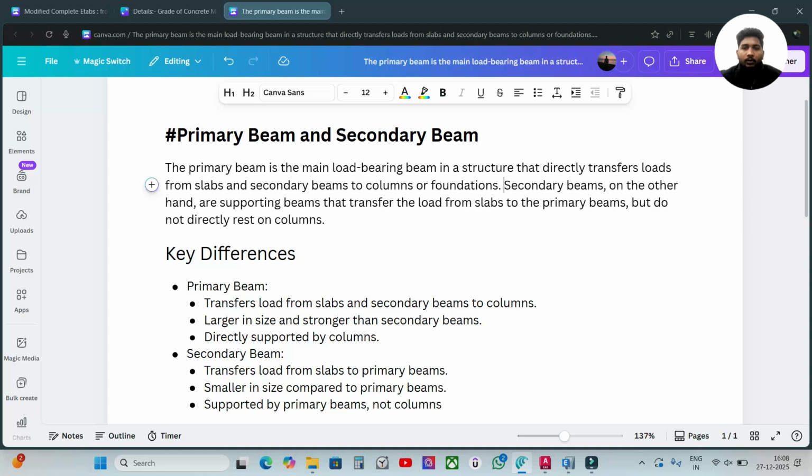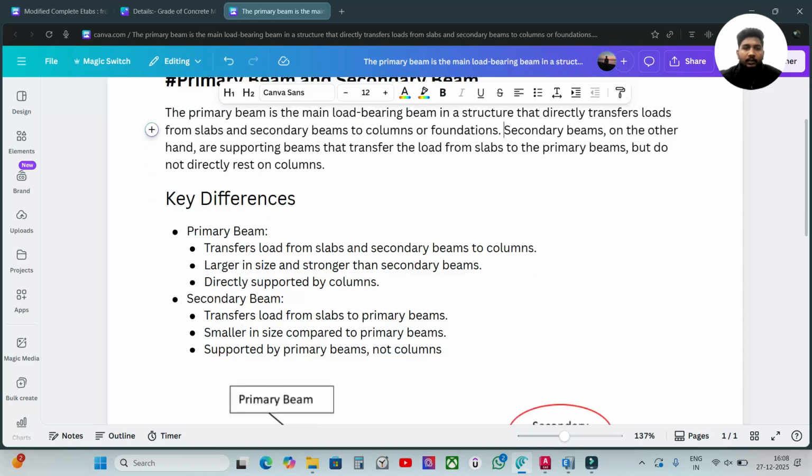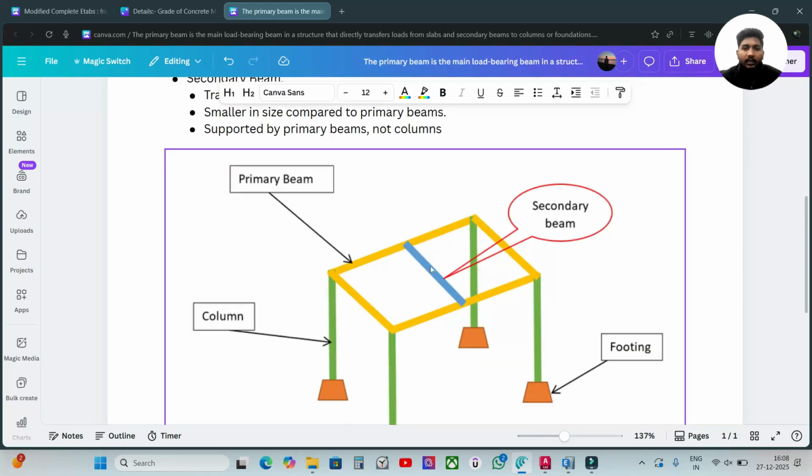And the secondary beams, on the other hand, are the supporting beams that transfer the load from the slab to the primary beams, but not directly to the columns. This means the secondary beam will transfer the load to the primary beam.